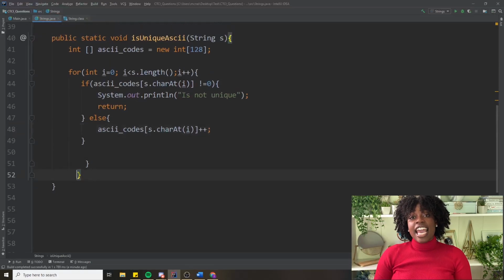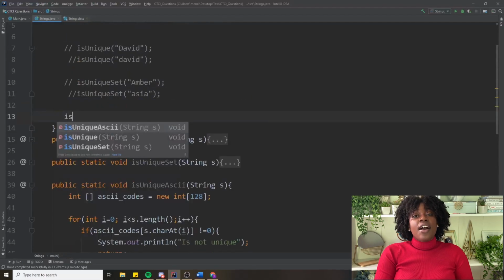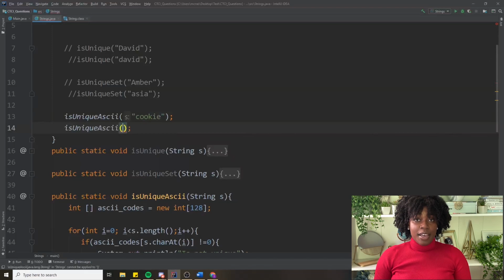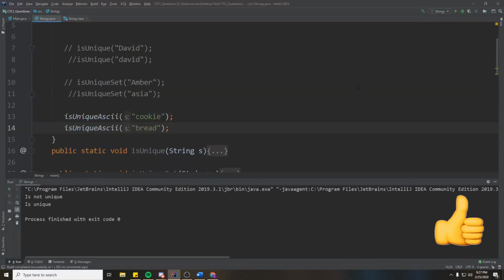Consequently, if you get to the end of the loop and you never found any duplicates, or all your boxes were originally equal to 0 and now they're equal to 1, then you do not have any duplicates and your string is unique. Now, I decided to use the strings cookie and bread to illustrate this method. And just like that, we determined if all the characters within our string are actually unique.